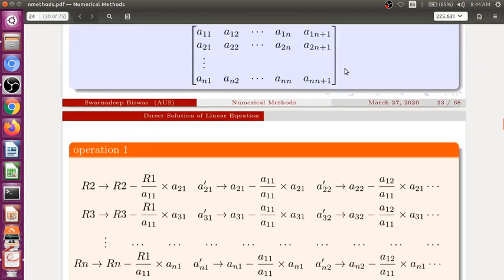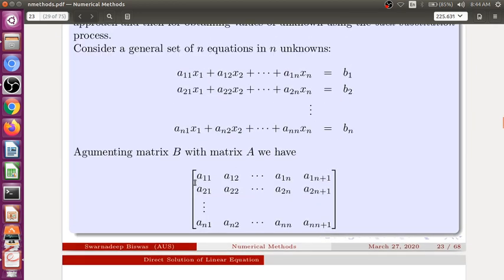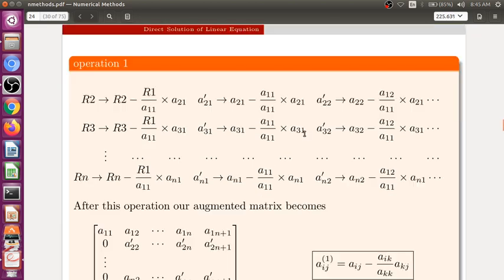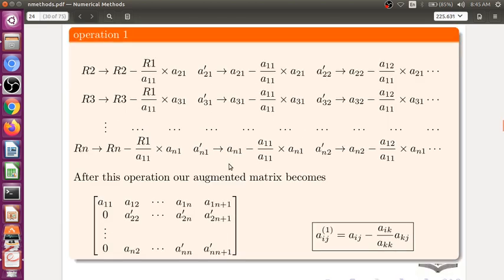Now, what is our intention? Our intention is to make an upper triangular matrix, and then by backward substitution we can find all the unknowns from x1 to xn. What are the operations we have to do? The first operation is to normalize row 1 with the first coefficient a11, then multiply by a21, and subtract it from row 2.